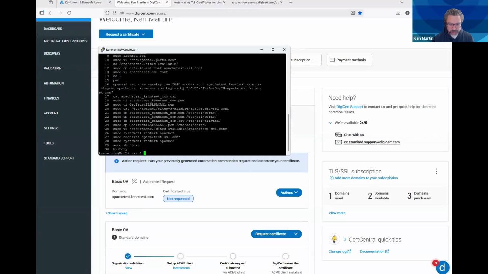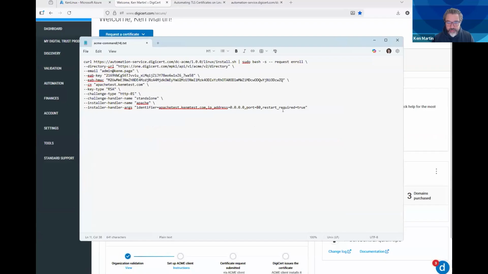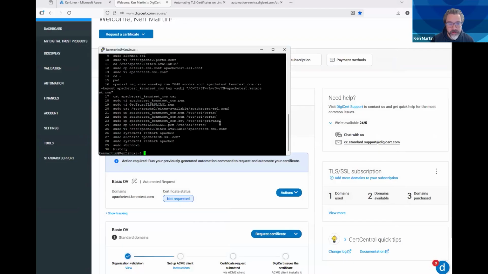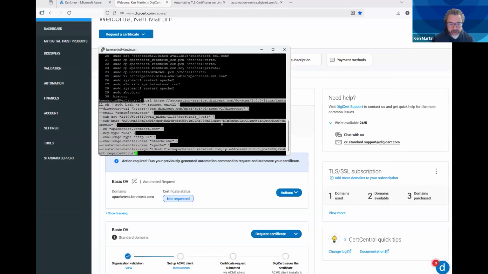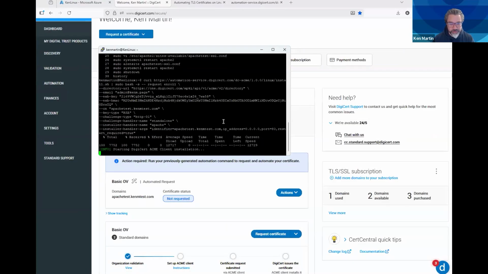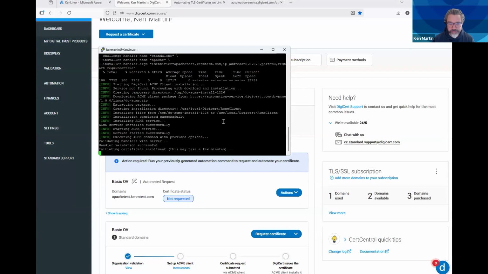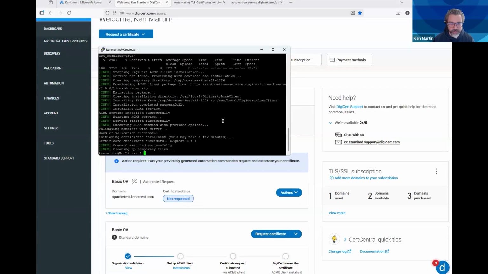So I'm going to go to my server, grab the command, and I am using the standalone version of the challenge handler today. Go ahead and run that command, and off it goes. And there it went. So it installed the DigiCert ACME agent. It executed the command, detected my existing website, and installed the new certificates.